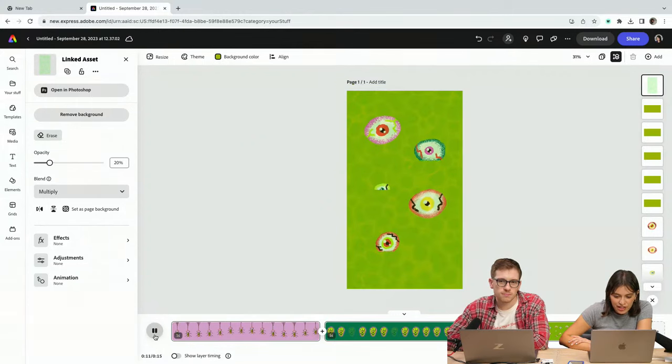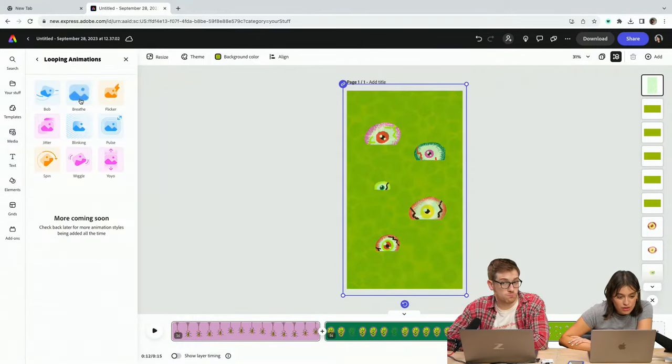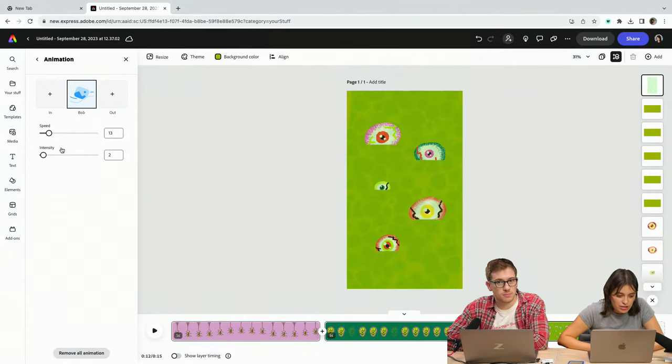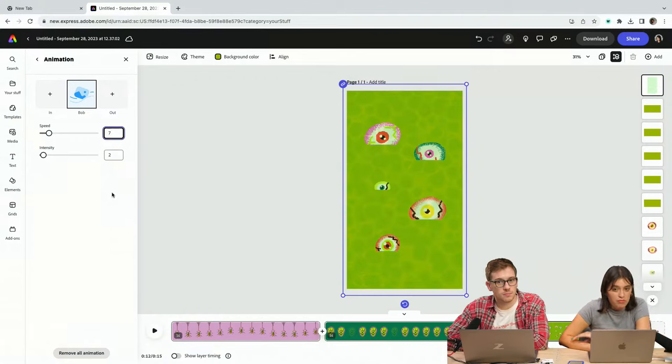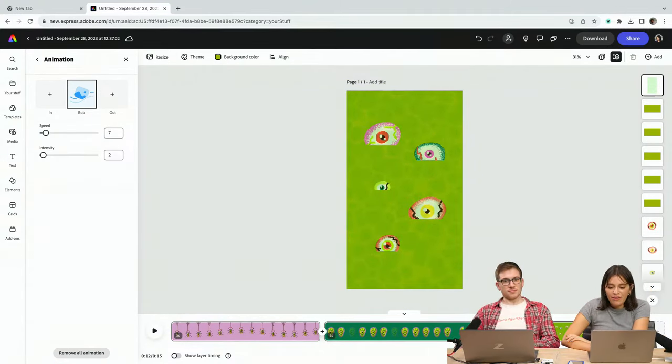And then I feel like it needs movement. So I have this texture selection. I'm going to go to animation, looping, and I'm going to say bob. But this is too extreme. So let's lower the intensity. I think the intensity needs to go down to like 2. And this, I magically kind of think it's 7. That's nuts. And look at that. That was so fast.